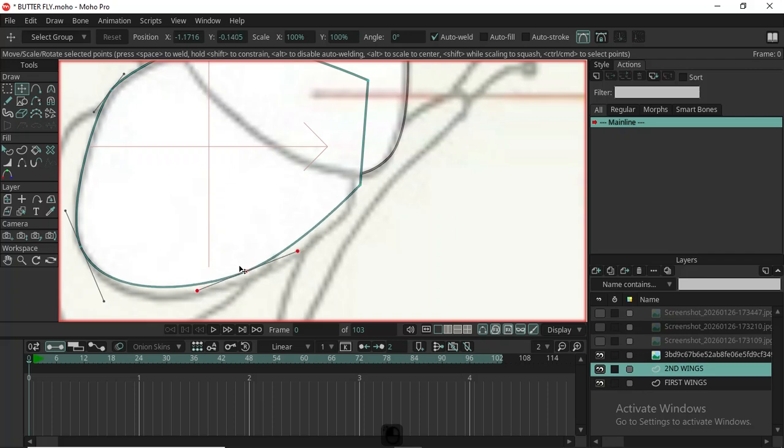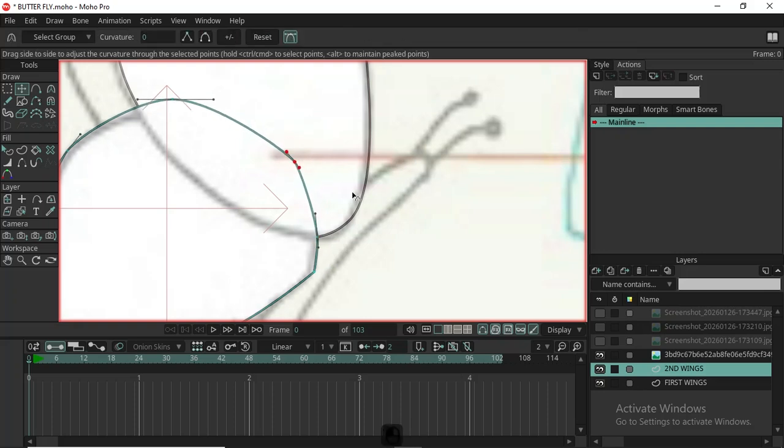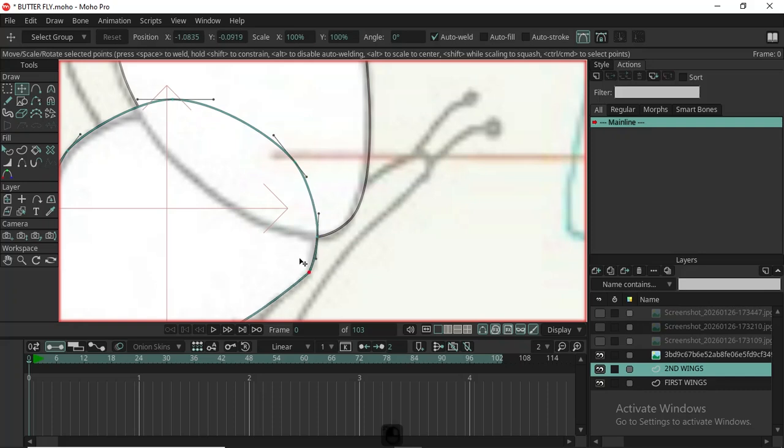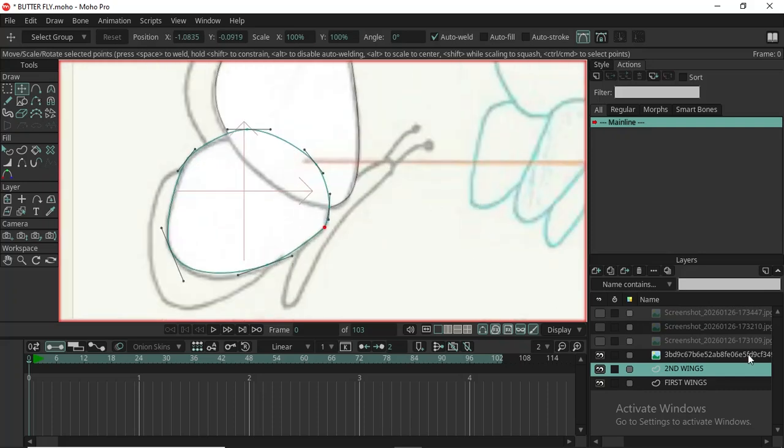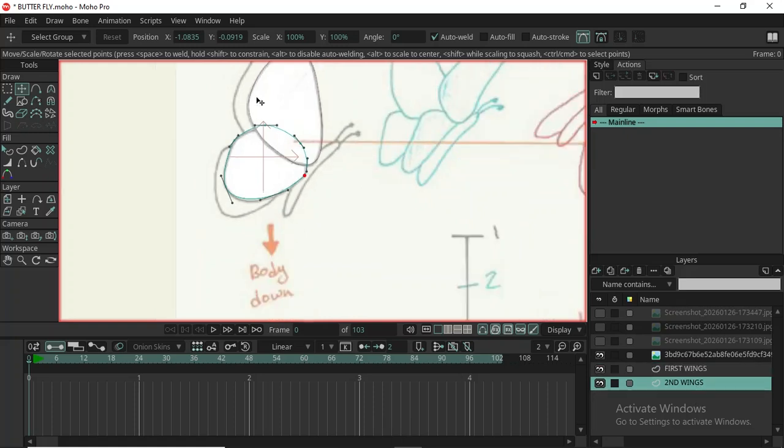Okay, still trying to get the wings. It's not something hard. You can do it. Just keep encouraging yourself. You can do it. Okay, those are the two wings from our reference. The first wings is on top, so let's take the second wings down. So we're done with that.